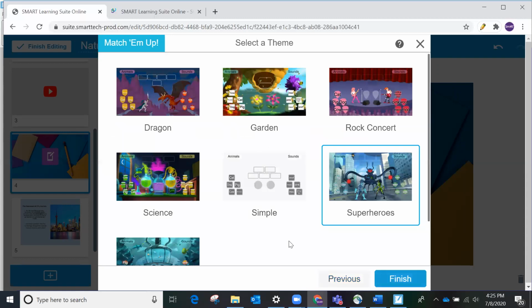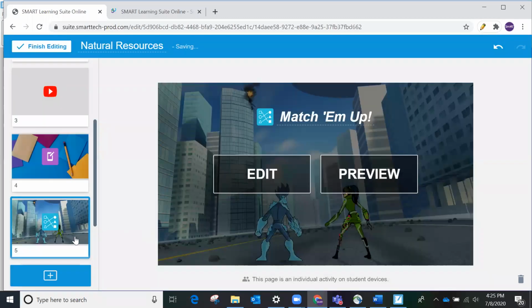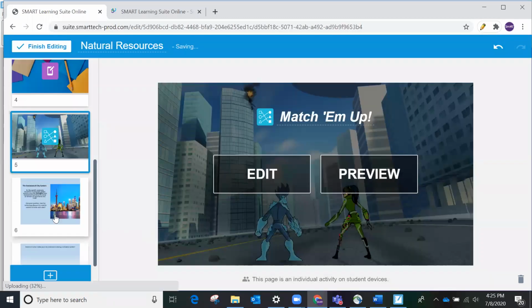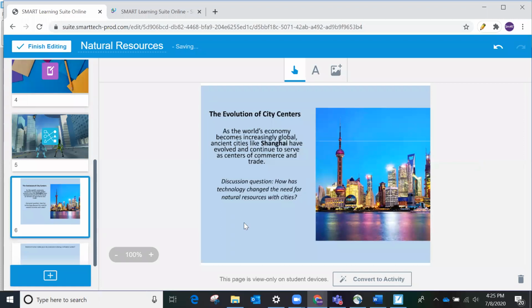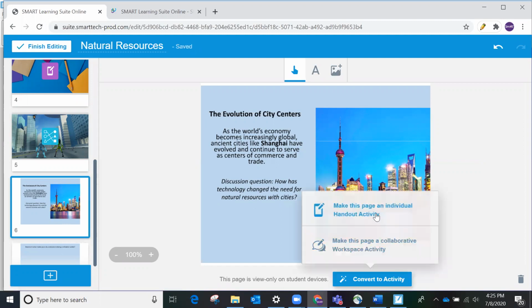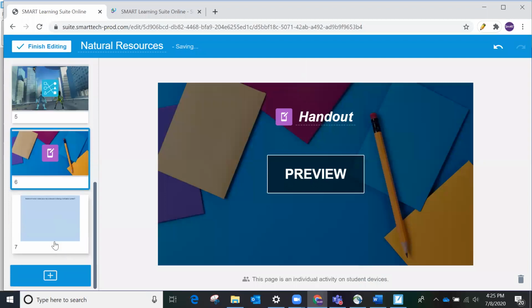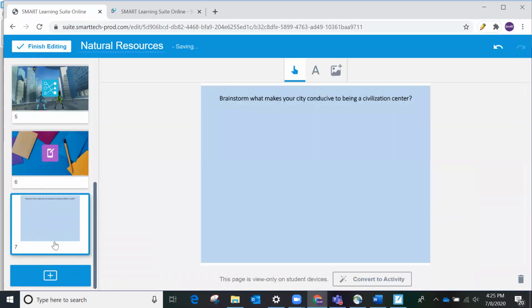I'm going to hit next, and then I have to decide a theme here. So let's just keep the superheroes theme. I kind of like that one. And then maybe page 6. We've got a discussion question here. Let's go ahead and convert that to an individual handout activity. And then I'm going to come back to this in part 2 on page number 7.